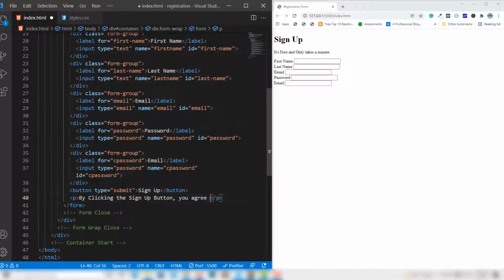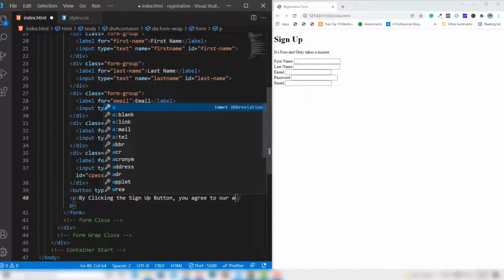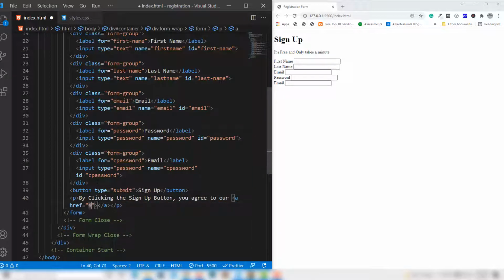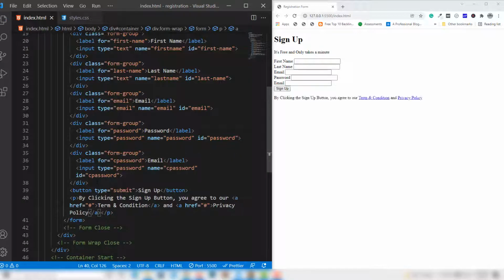You agree to our, and then I'm going to create an anchor link. Hash means dummy link, right? And inside the dummy link I'm going to write the term and condition. Then outside of the closing anchor link I'm going to write again anchor link, dummy link, and then I'm going to call privacy policy. So first we're gonna save that in the browser. Inside the browser have some text and one button, right?